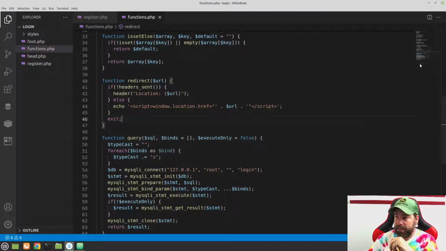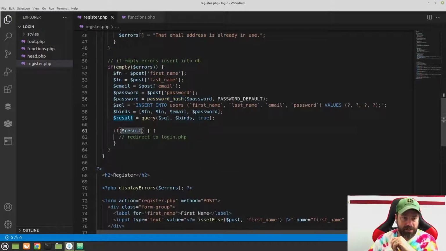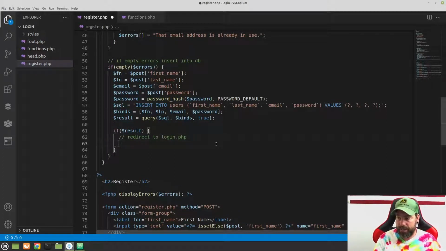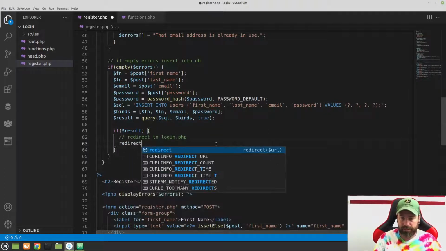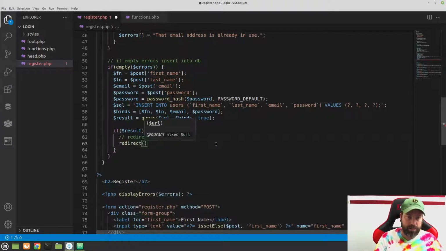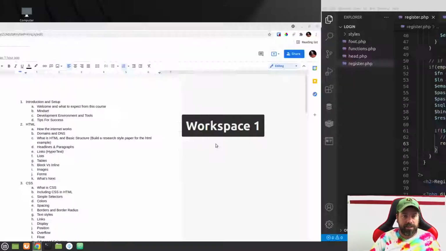So back now in our register page, we have this if statement set up and it says if result, we want to redirect them to another page. And so we'll say redirect, and we want to redirect them to login.php. So let's test that now.